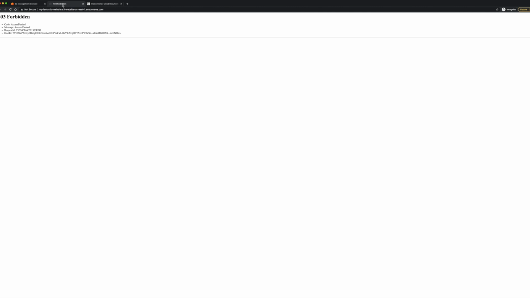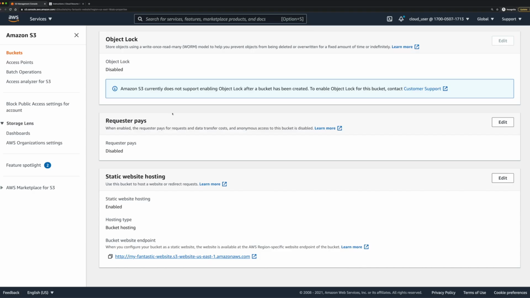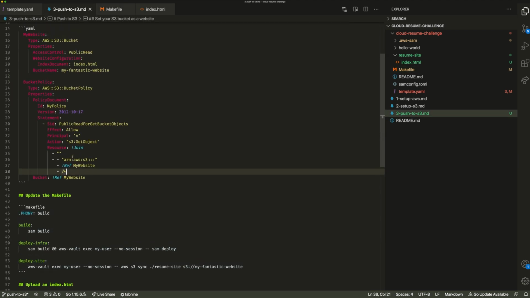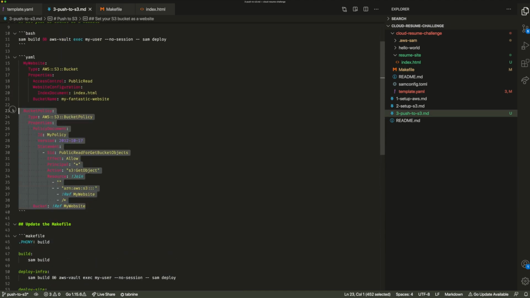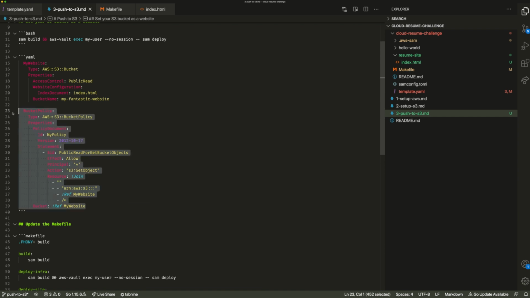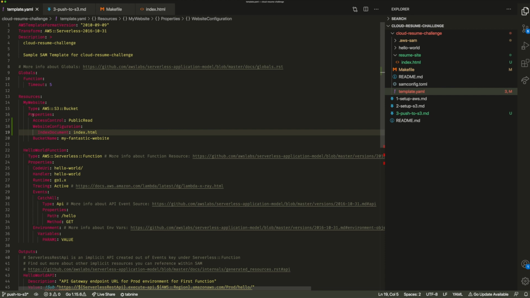So what do we need to do in order to change that? We actually need to set some permissions on our bucket. So I've also got that prepared here as well. I've got here what is called a bucket policy. So we're going to go ahead and apply this bucket policy to our S3 bucket. And what that does is allow public read on all of the objects within our S3. So let me take this resource and stick it into our template YAML.